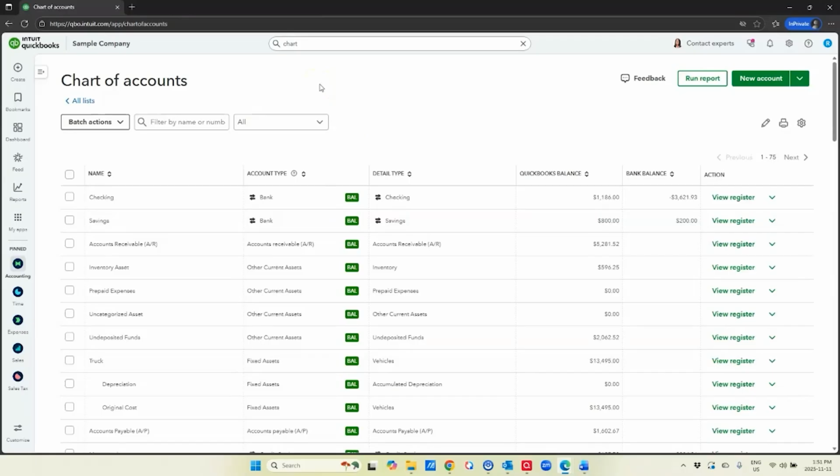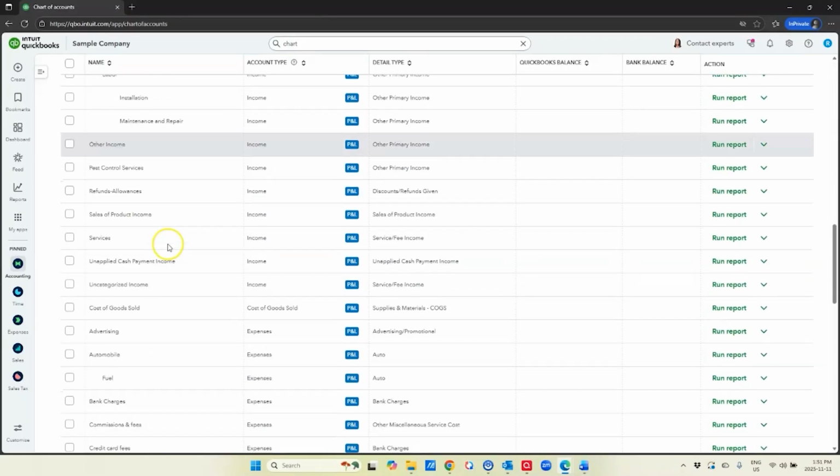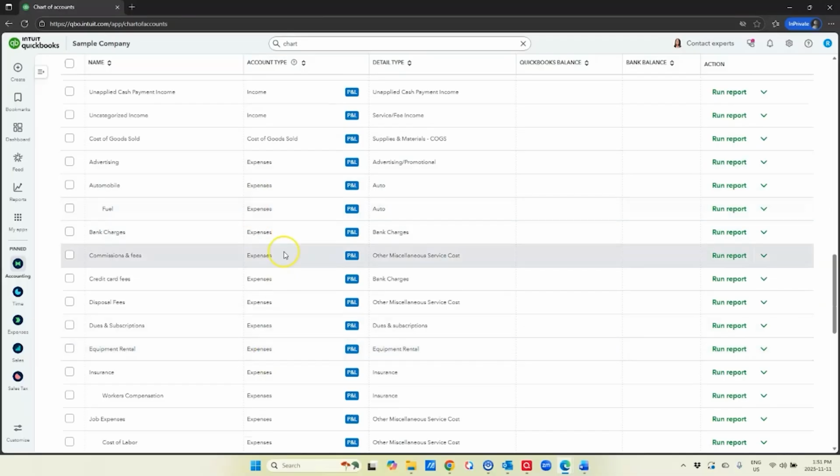So editing an existing account is where we will either want to change the name, change the account type for where it shows up, or maybe just make it a sub account of something as we did earlier. So what I'm going to do is scroll down here into the expenses section. You can see here these are expenses.